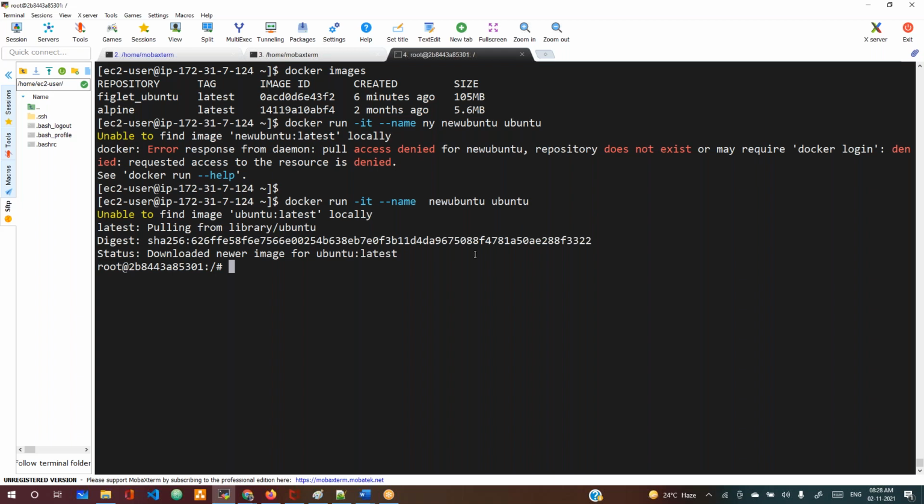Is it clear now? If it is there, it will take it. If it is a public one, it will download from Docker Hub. If it is a private one, it will ask for your login credentials. These are treated as an image name, not a container name. This is a container name in this case. Okay, is it clear now, guys?